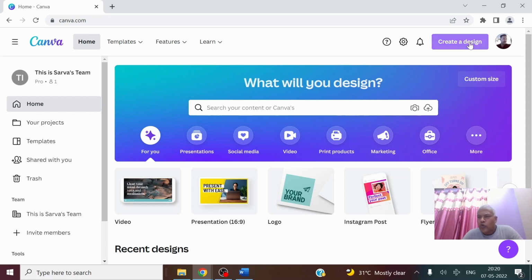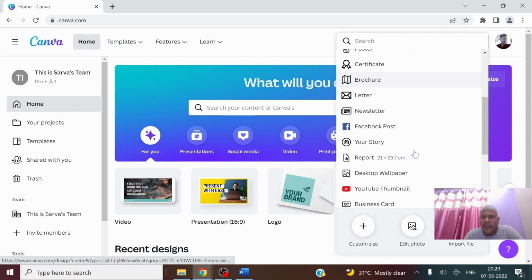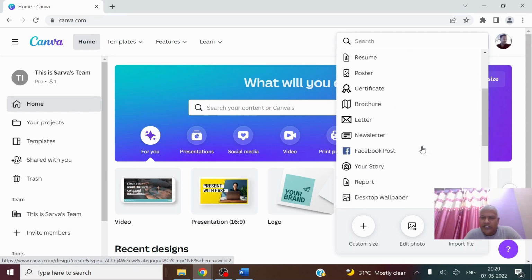So if you go to create a design, there are various options Canva provides. You can create a presentation, a YouTube intro, outro, logos, Instagram post, flyer, resume, poster, certificate, brochure. There are multiple options available here. You can navigate and see.